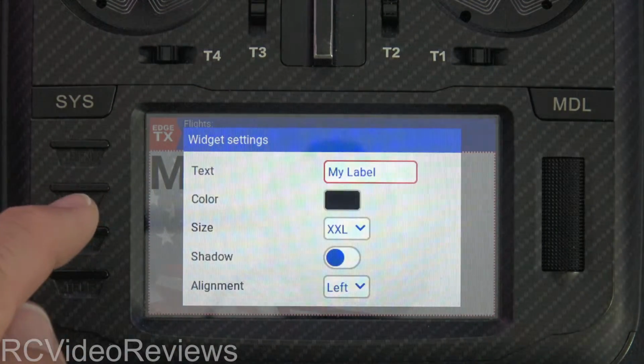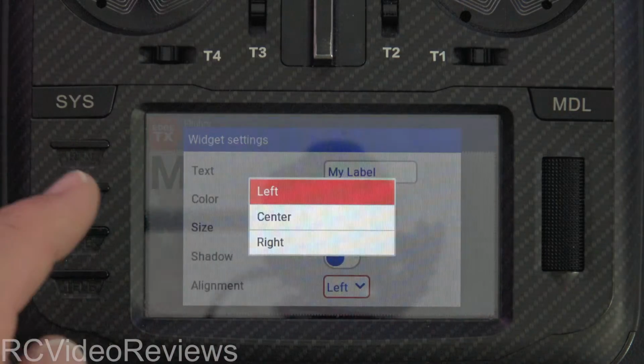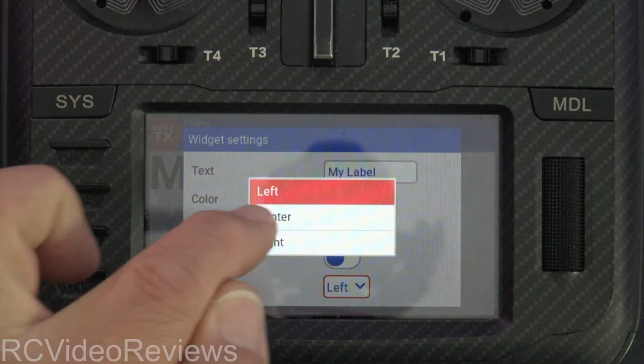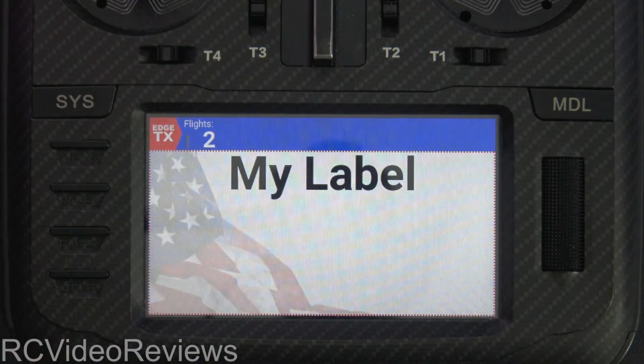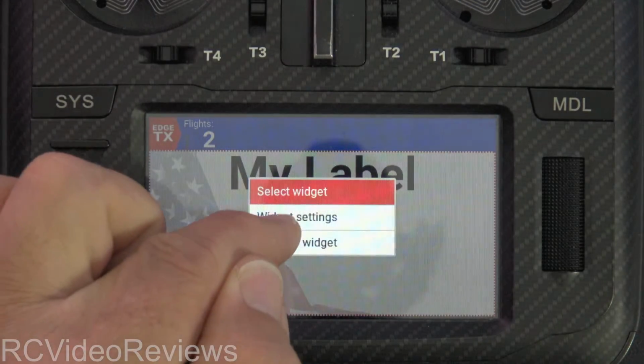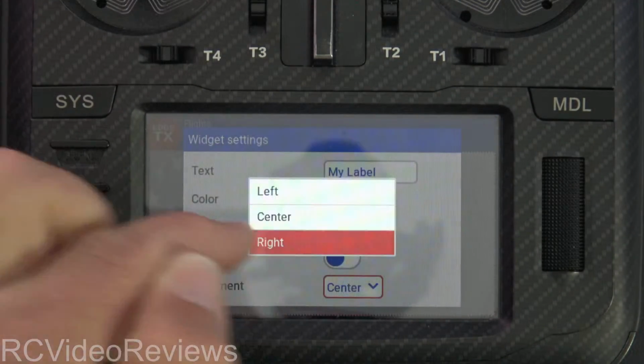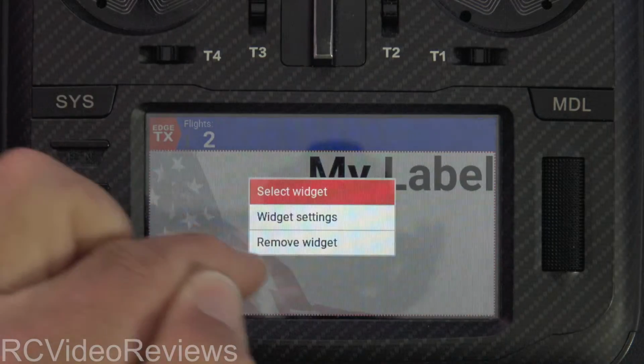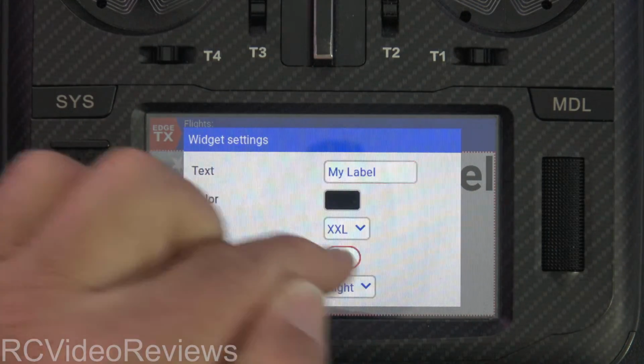We'll do widget settings again, and we'll do alignment. We have left, center, or right. So we'll click center. There you go. Center, and then right. Very nice.